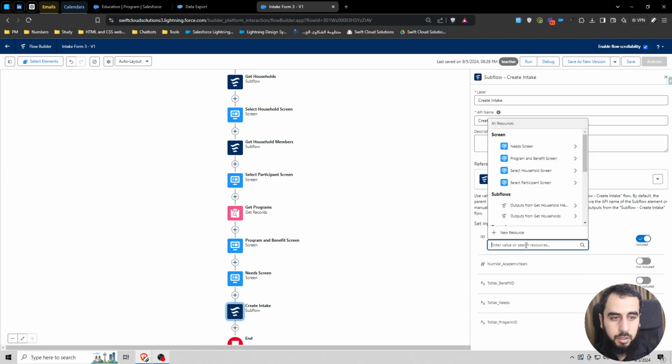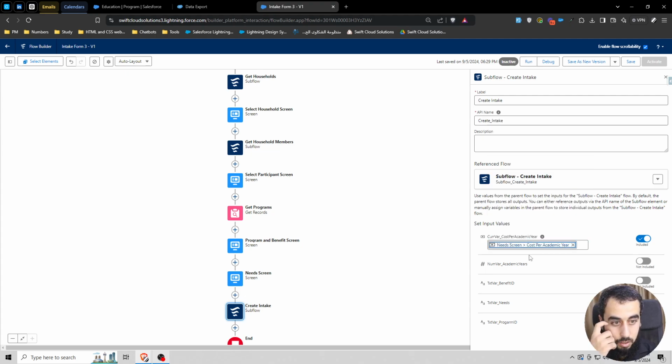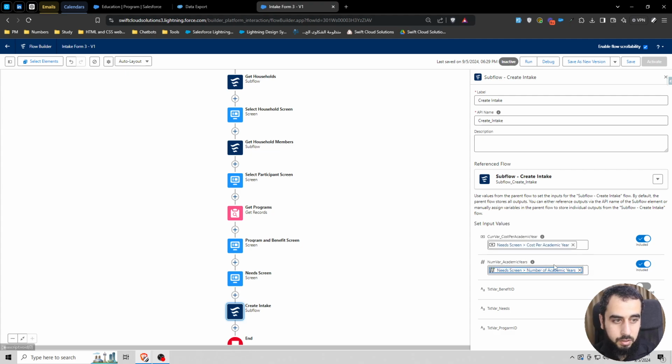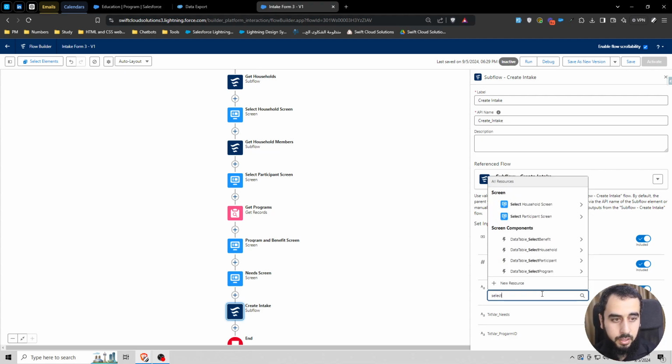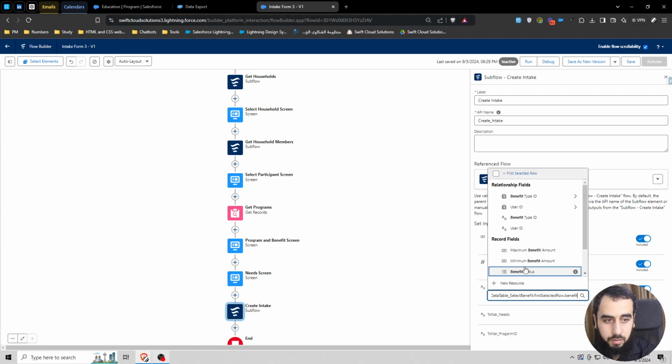Let's take the currency, cost per academic year, and number of academic years here. We're taking the value of number of academic years from the screen, and we're sending it to that variable in the subflow. The benefit ID is the one from the data table. Select benefit, first selected row, and then benefit ID.